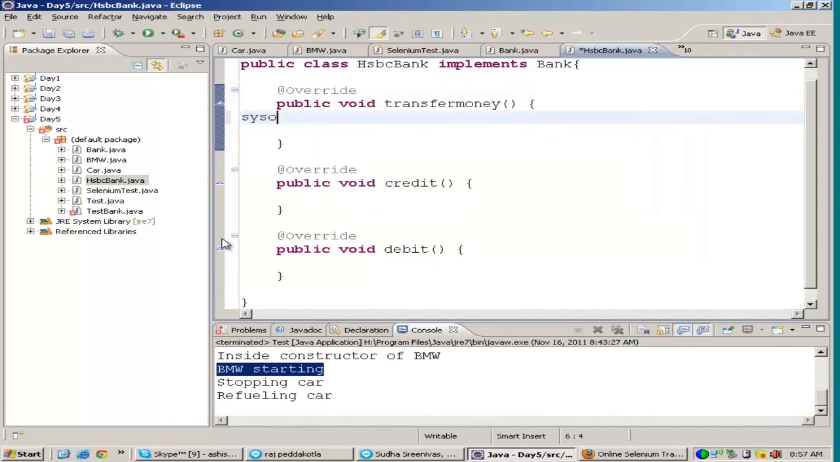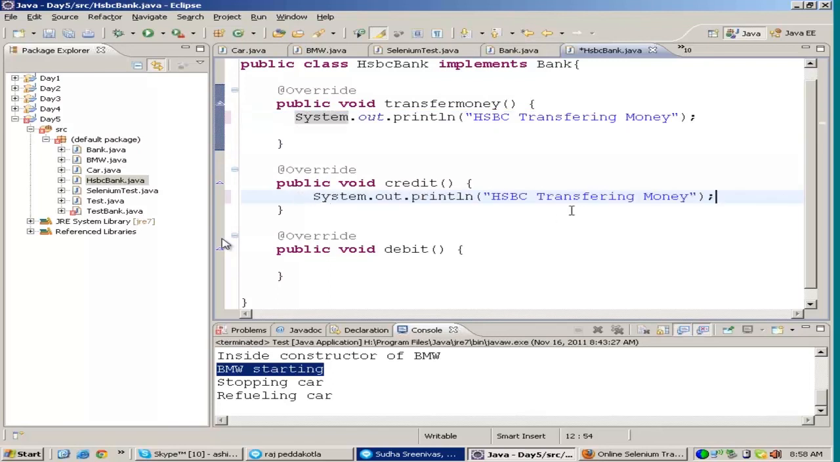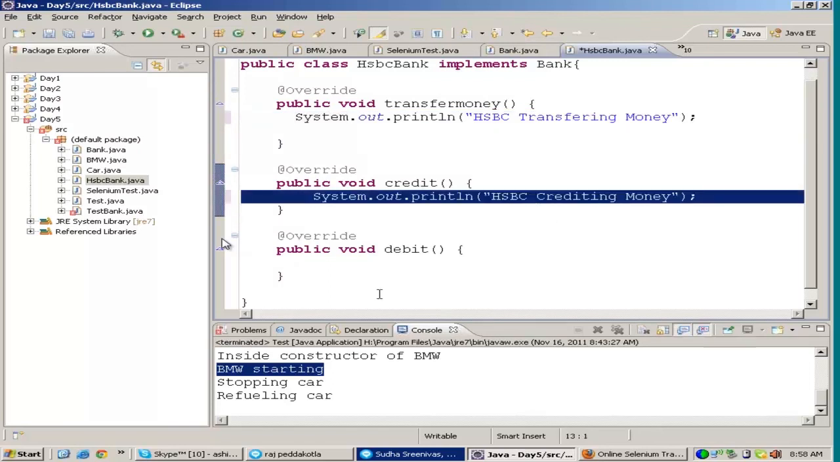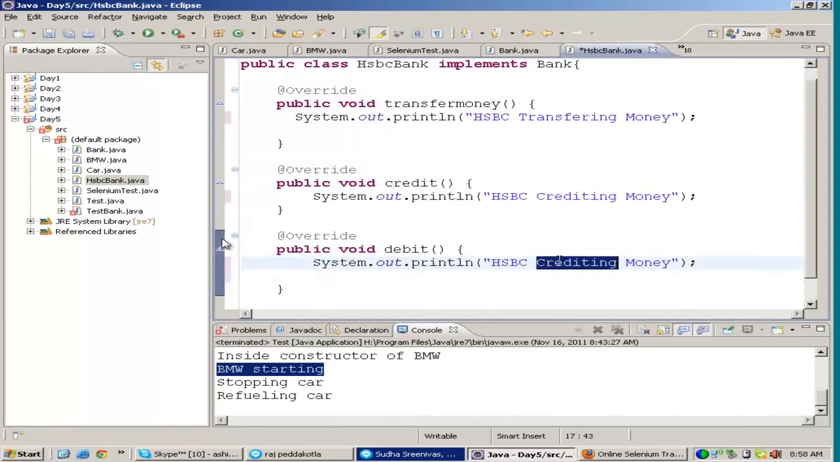So you can write system.out.println transfer money. Okay. Similarly, you can write a very simple example. I'm taking a very simple example.